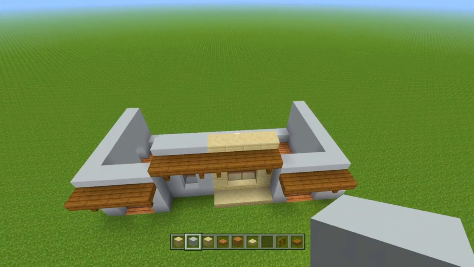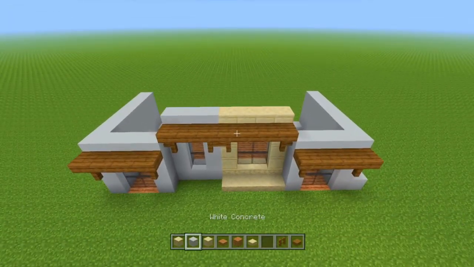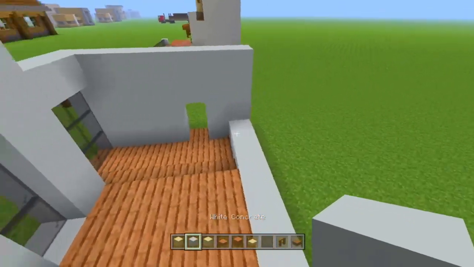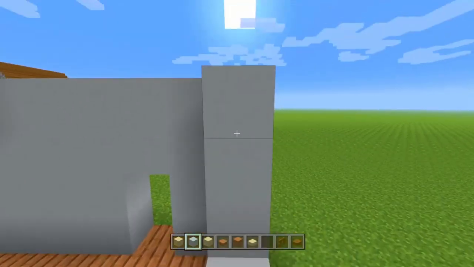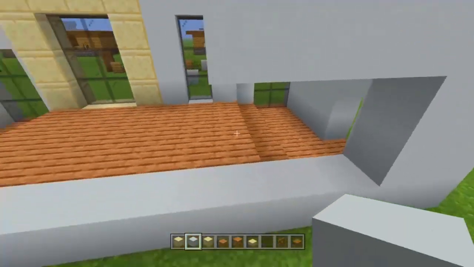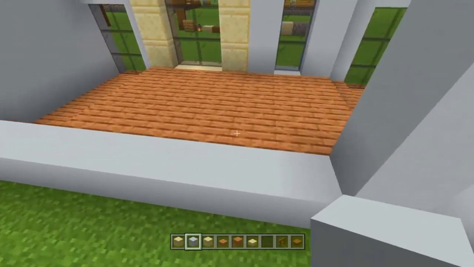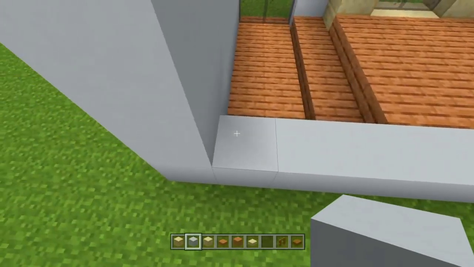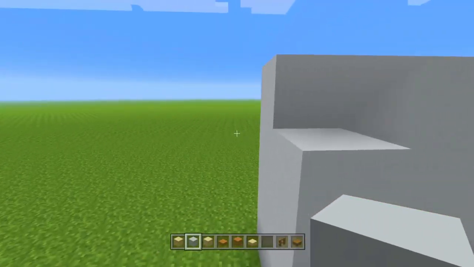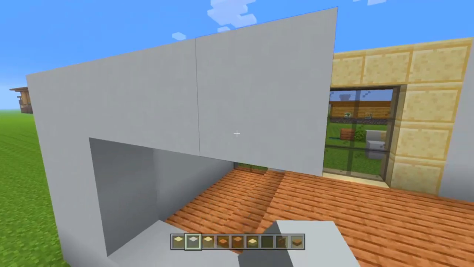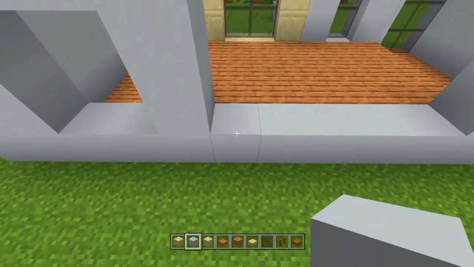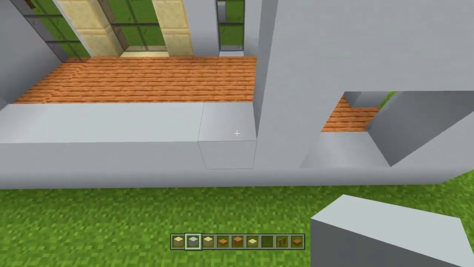And now that you have that part complete, what we're going to do is take our white concrete and fill in this back wall over here. Now this back wall is going to be mostly blank. We're just going to have 2 windows, one on each side right here. They're each going to be a 2x2 window. And we can go ahead and just fill in this part in the middle right here.